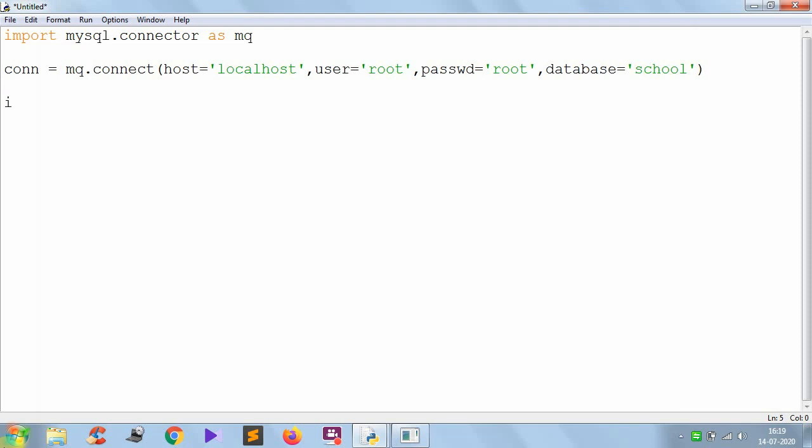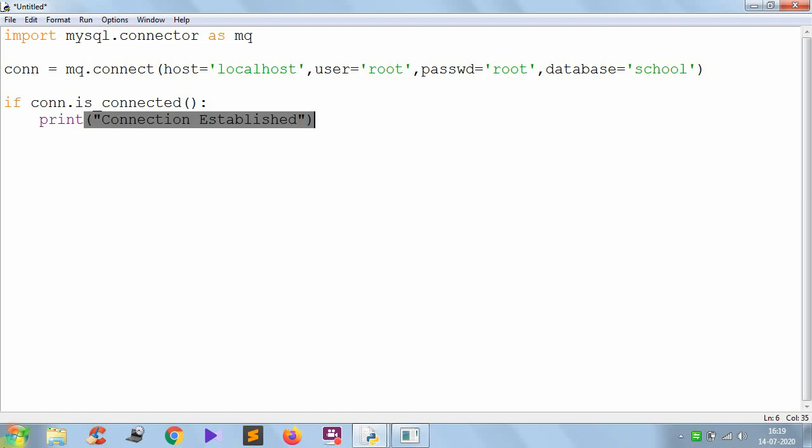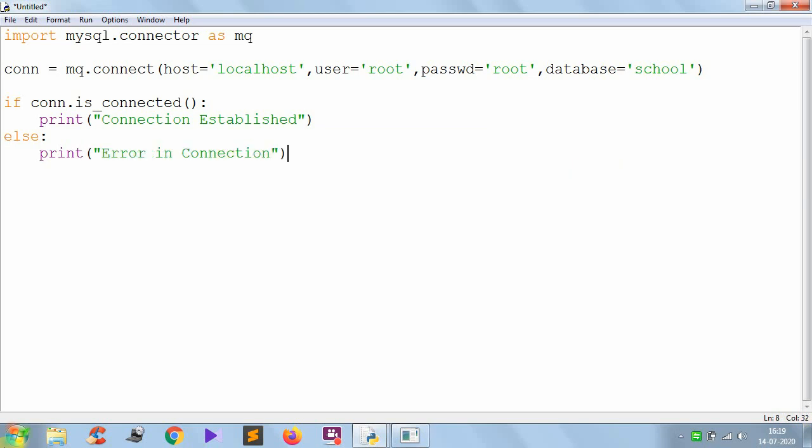For that, one function is there: connection object dot is_connected. This is the function. By using that, you can check whether the connection is successful or not. So print connection established, else you can write print error in connection. After your work is over, at the end you have to close the connection.